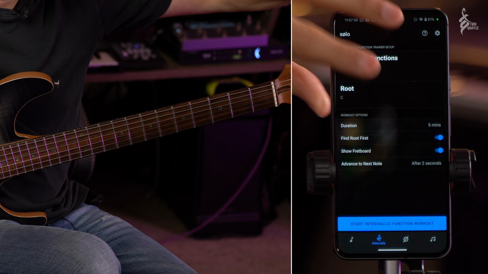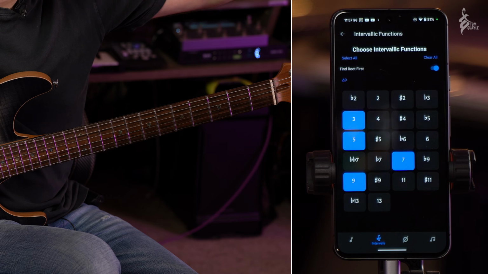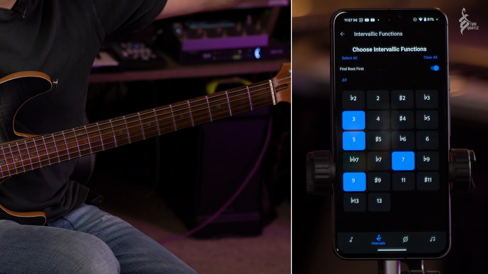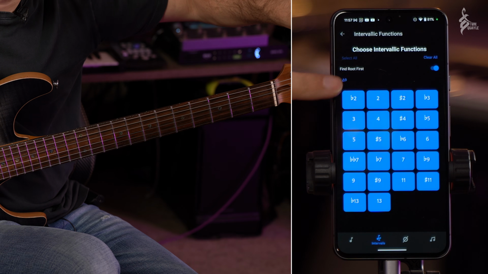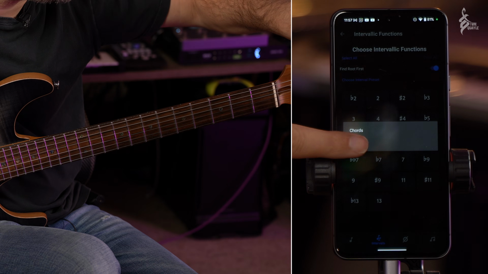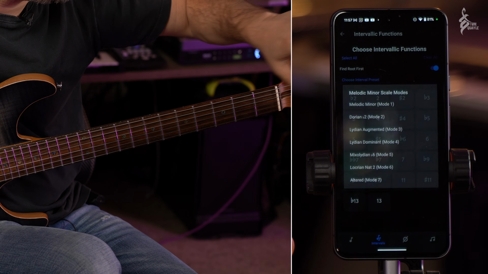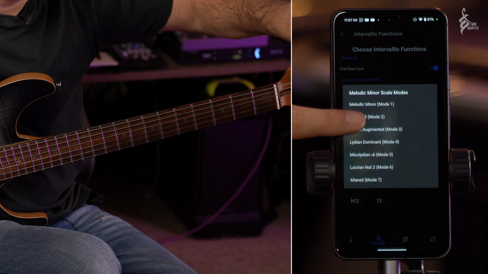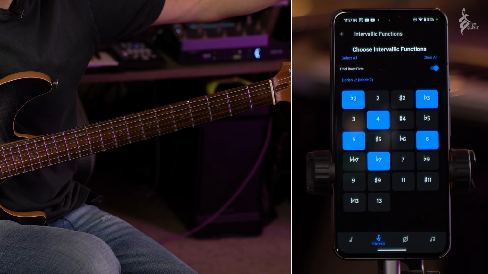Now, at any point, you can come in here and you can choose a different set of intervallic functions or a different preset. Let's choose a scale. So let's reset everything. We'll do clear all. We'll select a preset in here, go to scales. Let's say I want to work on one of my melodic minor scales. Let's work on Dorian flat 2, and it's pre-selected all the intervals here.